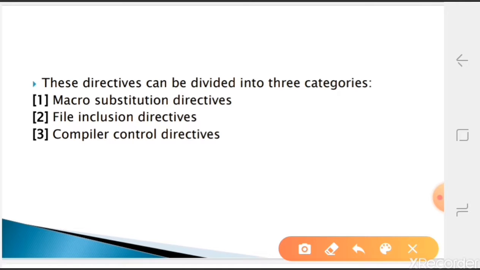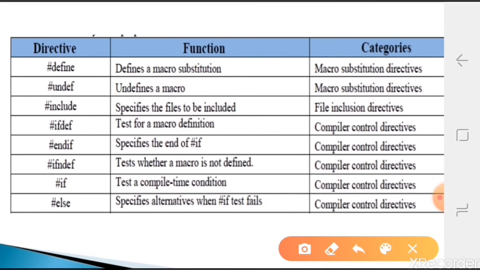In preprocessor directives we have three categories. Which are those? The first one is macro substitution, the second is file inclusion, and the third is compiler control directives. We'll study them one by one. The first one, macro substitution, has two directives: #define and #undef. And #include, which we used to write at the beginning of the program, is the file inclusion directive. The remaining ones are compiler control directives. So we have three categories.